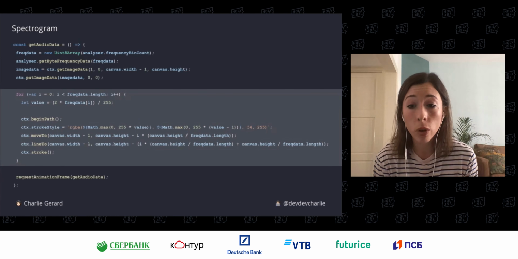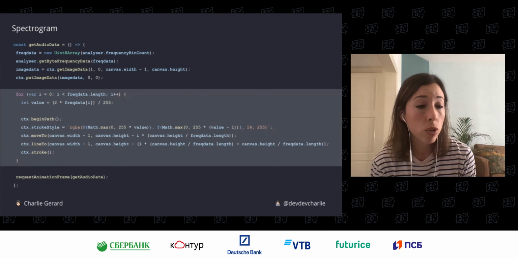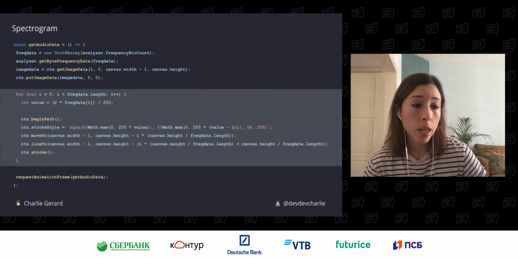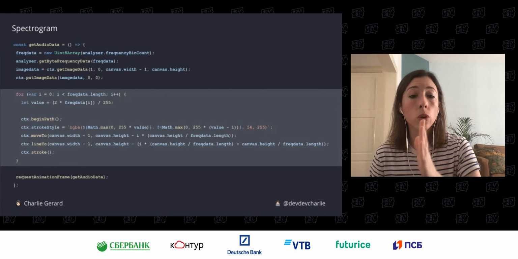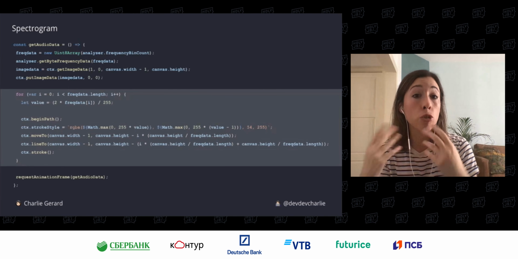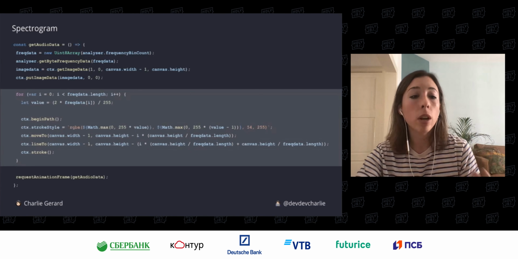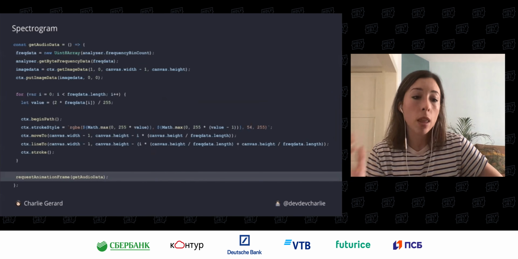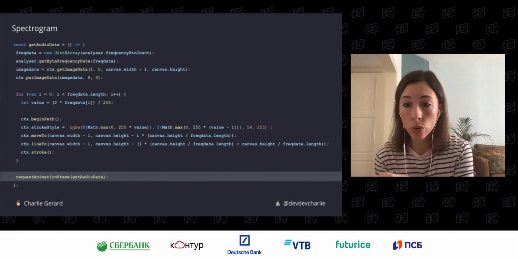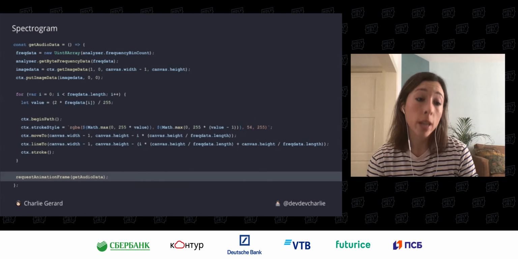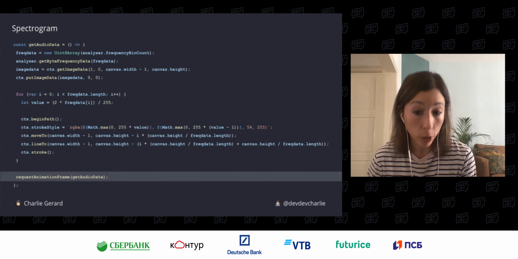And I determine the color of each stroke by using the stroke style, using the values coming from the frequency. And then I use the moveTo method to move each stroke by 1 pixel to have the feeling of a visualization that moves over time and that can draw new data coming. And then the lineTo, and stroke draws the actual line on the canvas. And then you have to remember to use the requestAnimationFrame function with the name of the function that you want to call repetitively to draw the latest frequency data coming from the microphone.